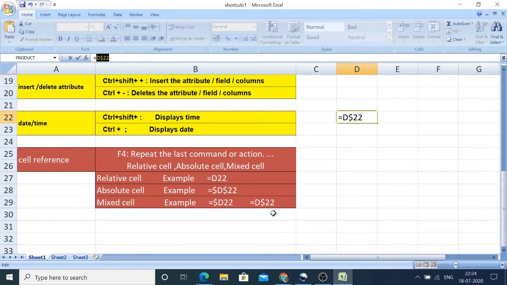Or again if I press F4, we'll see $D followed by 22. This kind of usage is called mixed cell usage. Therefore, the reference is termed a mixed cell reference. If I use it like this, then it is called an absolute cell reference. If I use it like this, then it is called a relative cell reference.